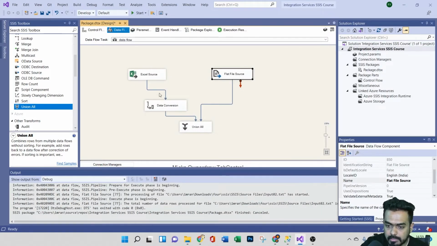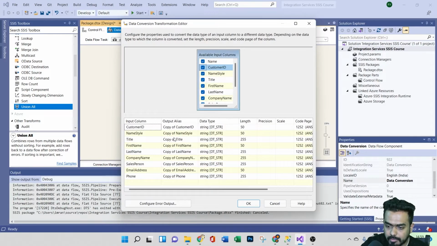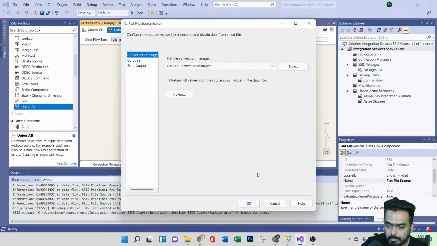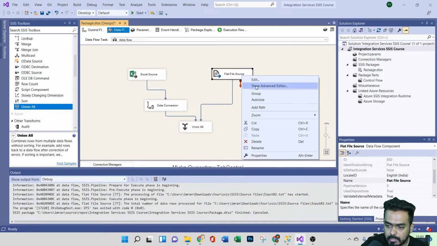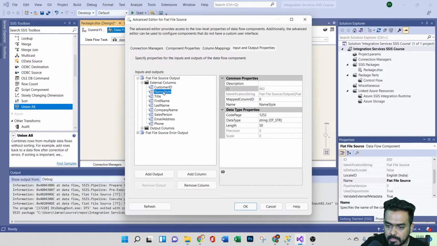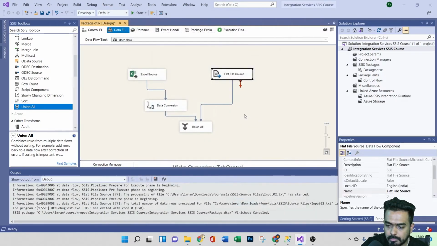Next, for this source file, I'm doing a data conversion where I'm converting all the input columns to string DT_STR, and then I'm giving it to the union. If you check the properties and the input and outputs, you can see everything is string DT_STR. Both columns should be in the same data type. For that reason, I converted the Excel data to a string data type, and we have a union all.